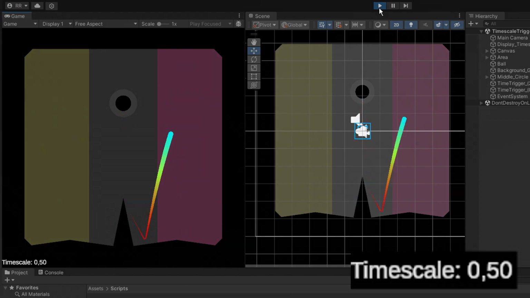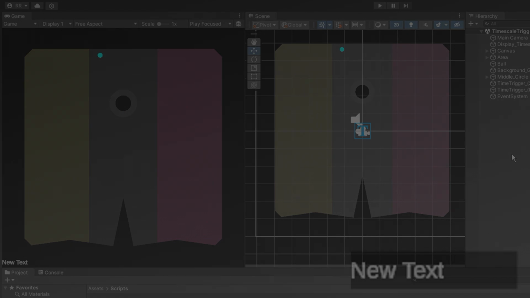And that concludes the tutorial for the setup. Now that you know how easy it is to set up and use, you can let your imagination run wild.